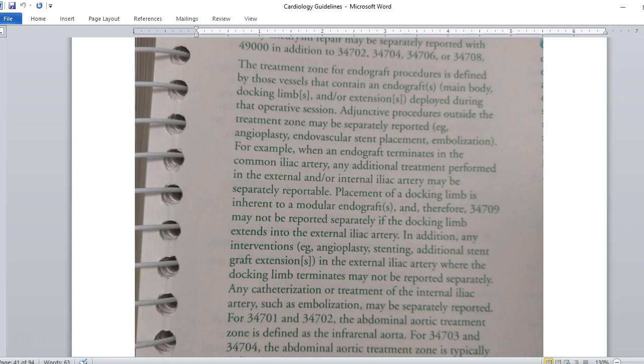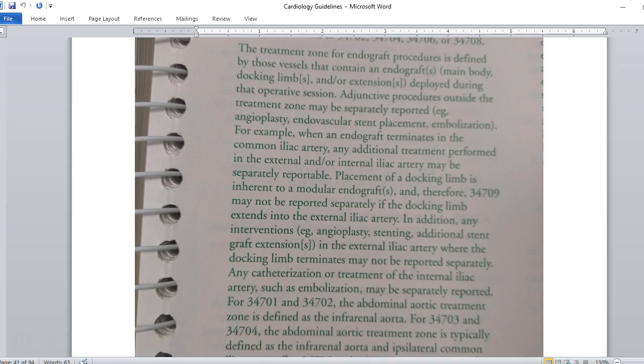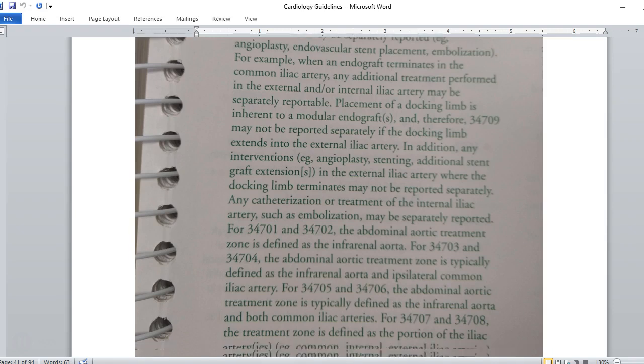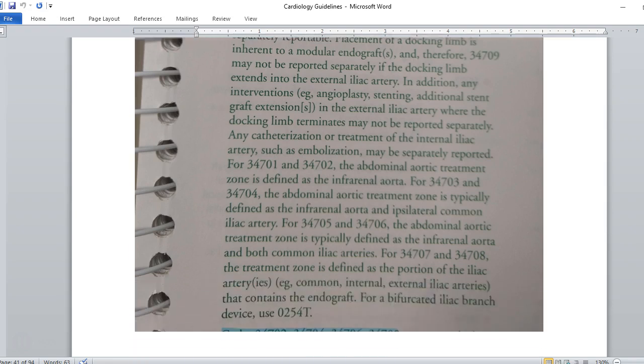So it goes on to tell us, there's some examples. For example, when an endograft terminates in the common iliac artery, an additional treatment performed in the external and/or internal iliac artery may be separately reportable. So again, what's included, what's not included. So this is a lot of what you can separately report for. It then goes more specifically into the code. So again, any catheterization or treatment of the internal iliac artery, such as embolization, may be separately reported.